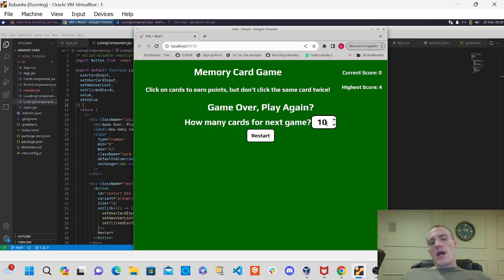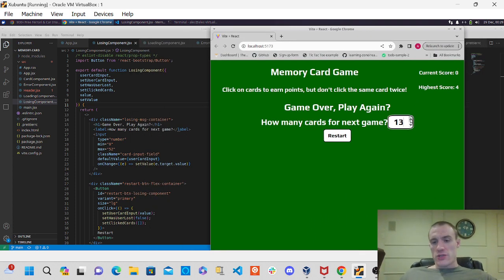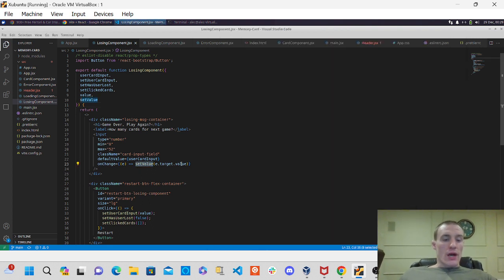Again, it's setting that default value to 10, but if we change anything, you can use the incrementer here. You can write something in there. If we change anything, we're going to update the value, capture that newly updated value, then pass that value to set user card input. And if you remember, when we're setting user card input here, user card input gets called in our API call.